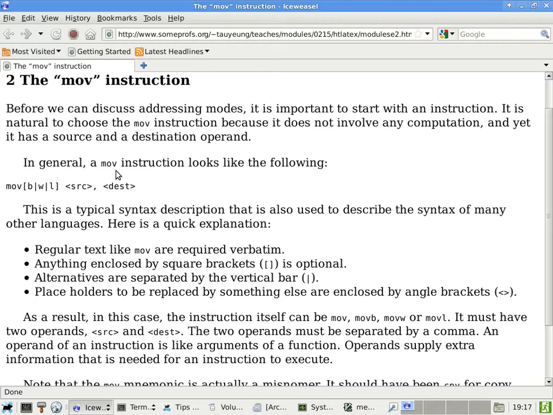So in general, a move instruction looks like the following. Now, I'm not sure how many people are familiar with this type of syntax description. In this type of syntax description, if I use angular brackets to surround something, it means it is just a placeholder. It is a token that will be expanded to something else. So when you see angular bracket SRC, that means the highlighted part here has to be replaced by some actual source operand.